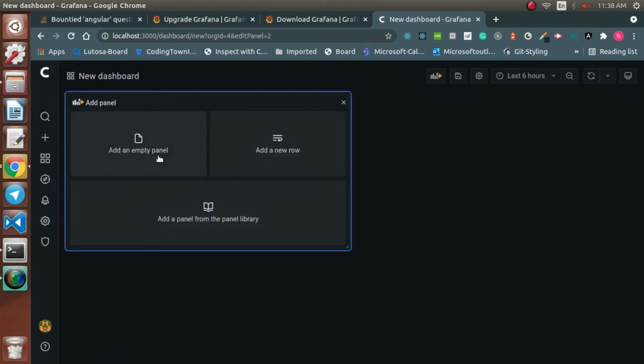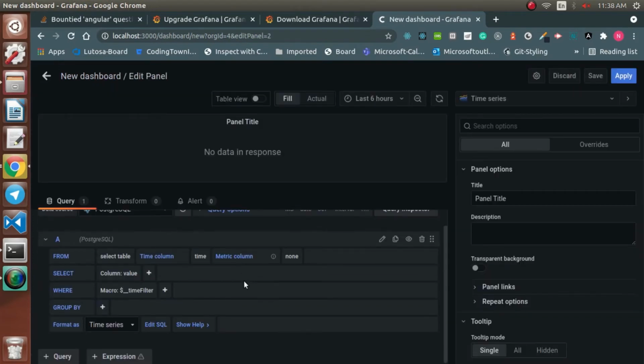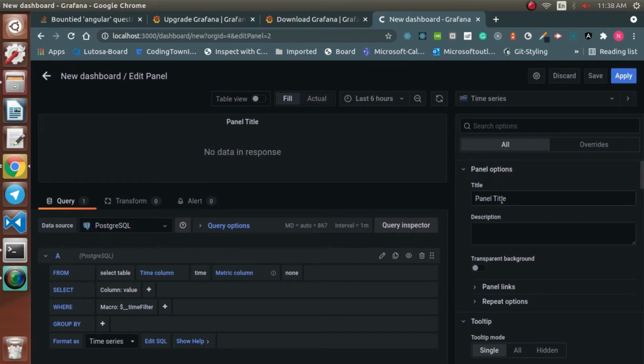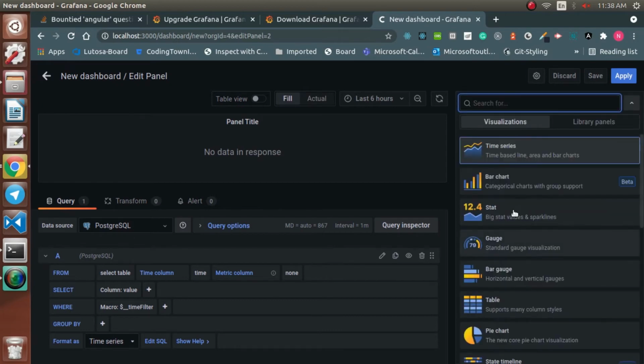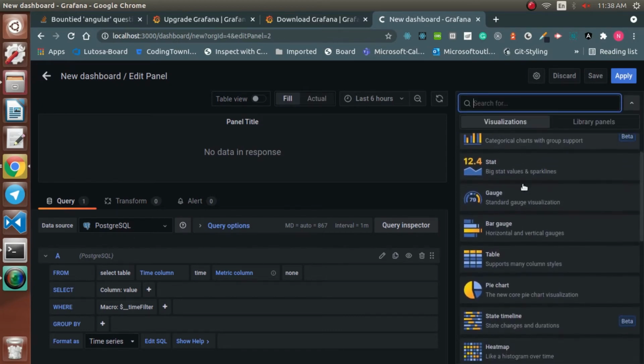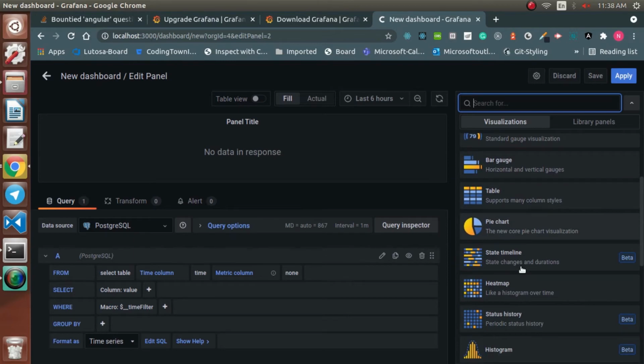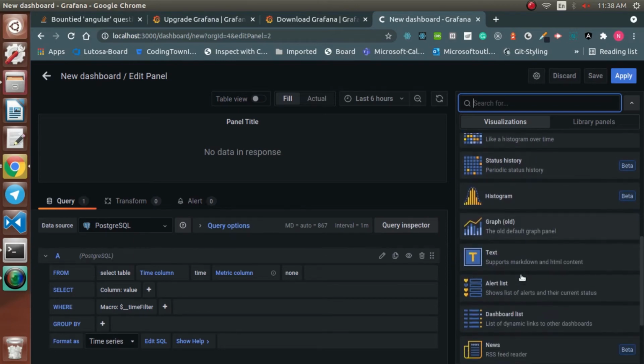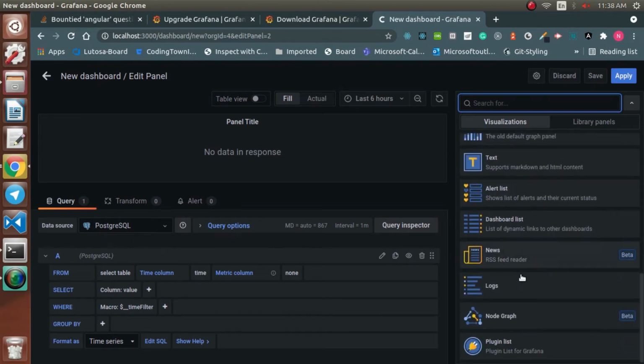So now we'll click on an empty panel. We'll see the updated view, the panel view over here. So we can see all the rest of the visualization panels being available, like the table, pie chart, heat map, histogram, and new things, node graph.